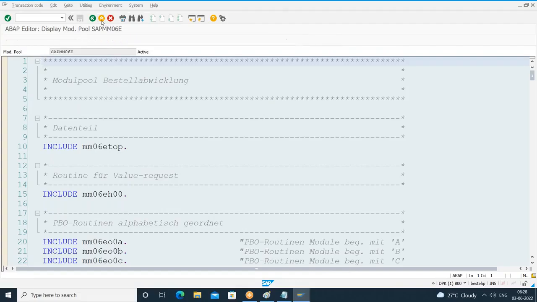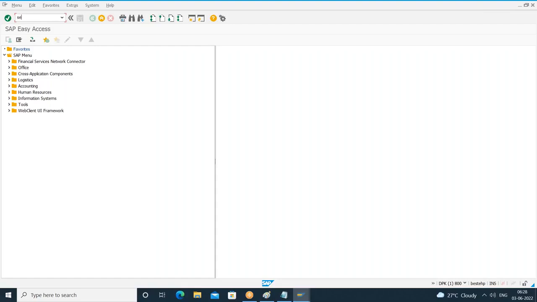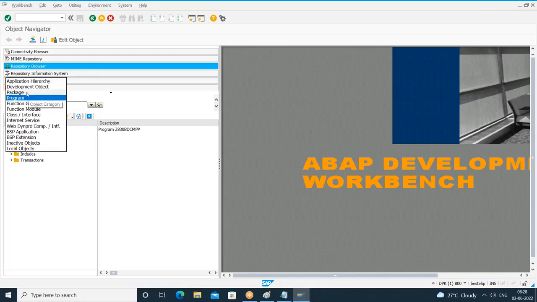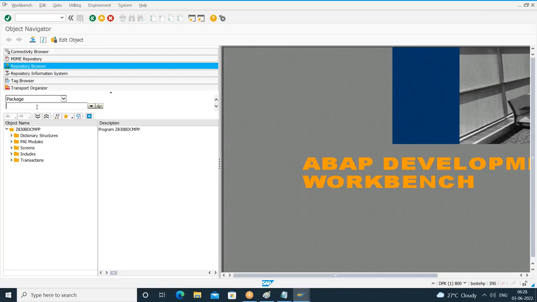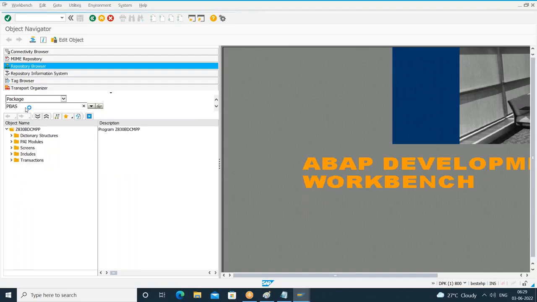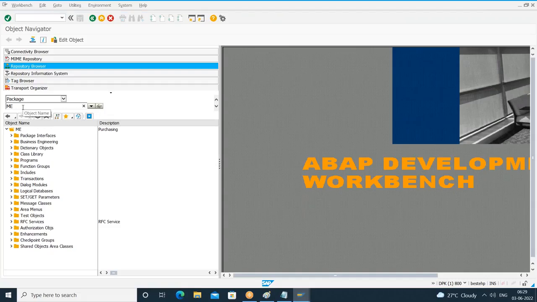So go to object navigator. Already we know all this process. I'll go to the object navigator, SE80. In this, from the drop down, sorry, let us choose package. What is the package name? ME. So when I press enter, it will display the objects related to this particular package. So the package name is ME, right?